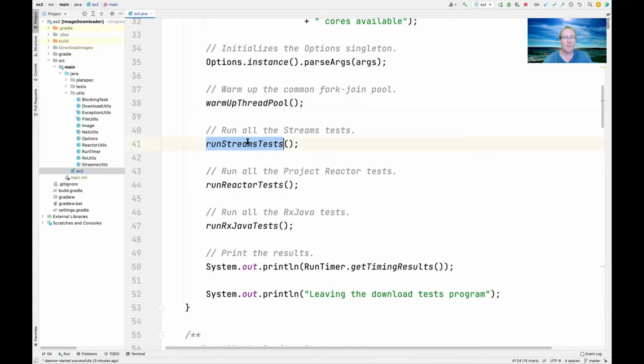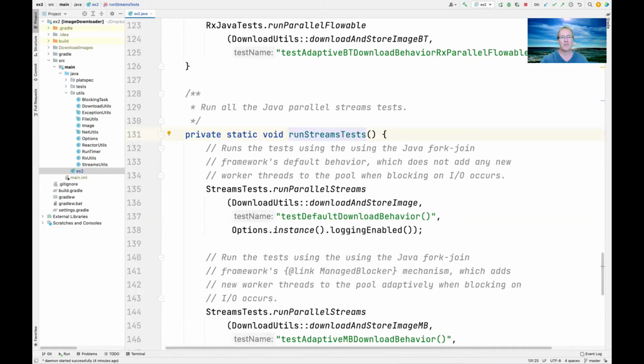And then we're going to run a bunch of different programs showing off different features. So this is going to be all the Java parallel streams stuff. This will be all the Project Reactor stuff, and this will be all the RxJava stuff. And when we're done, we're going to print out the results sorted in increasing order from fastest to slowest. And you'll see there's a whole bunch of different mechanisms we're using to test to see which one works the best. So first, let's see what this thing is doing.